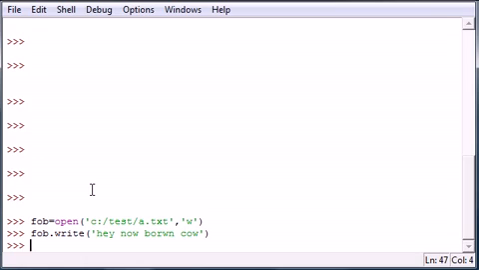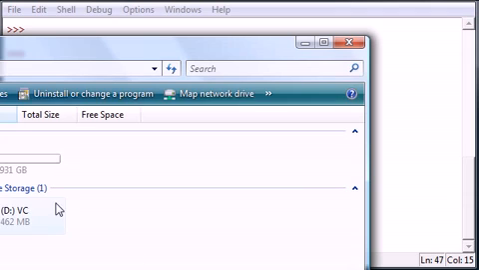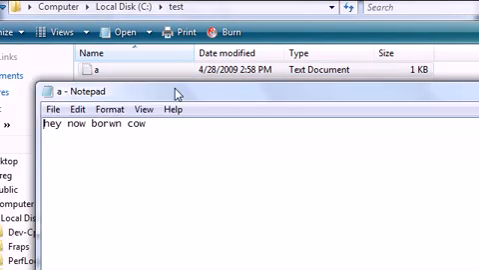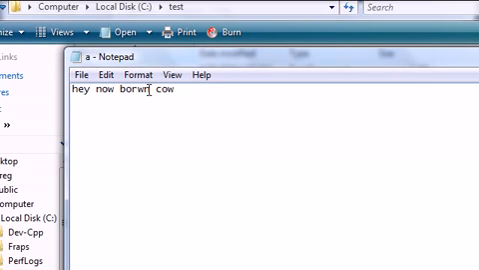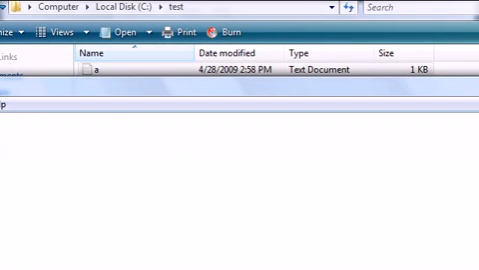Since we're done with the file, you should always close your files when you're done with them. So put FOB.close and press enter, and this closes the file. Now we have the text, hey now brown cow, in that file. Let's go to Computer, hard drive, test, A. As you can see, that empty file now has hey now brown cow, with brown misspelled, just like we did. So that is how you write text into a file using a file object to open it.